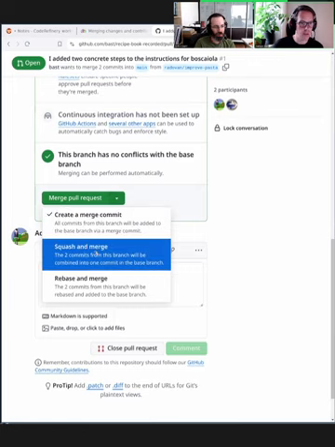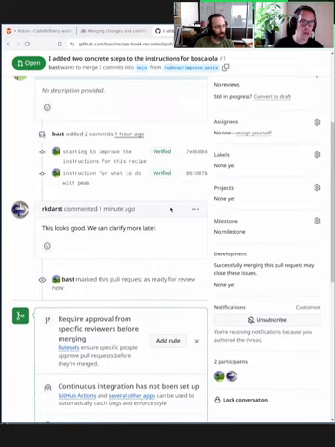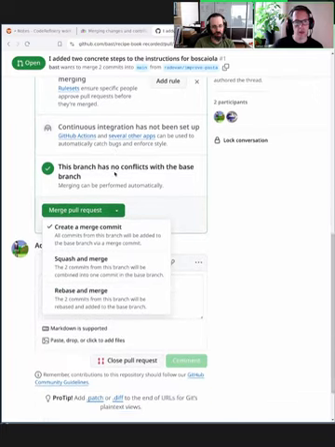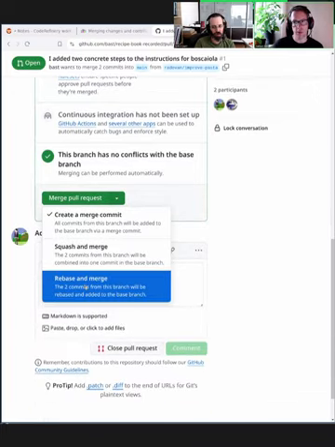There is also something called squash. Squashing would combine these two commits that I had into one. So after it's merged, it would show up as one single commit. And then there is also something called rebase, which is an alternative to a merge. So instead of creating a merge commit, it would move the new commits behind the main branch.